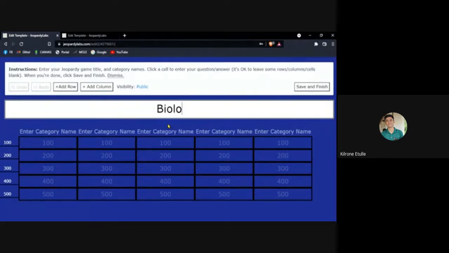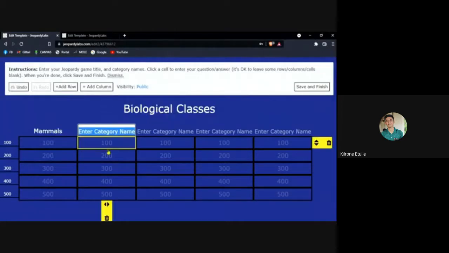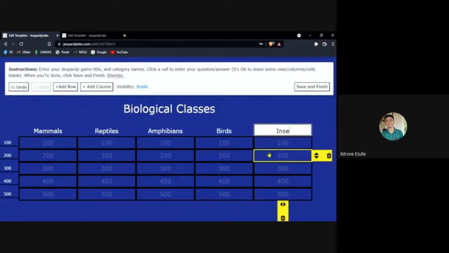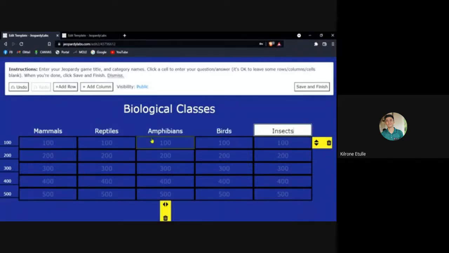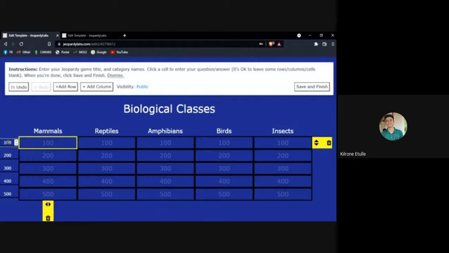And then the first category is mammals. Second category, reptiles. Third category, amphibians. Fourth category, birds. And insects for the last category. For the scores, let's have 2, 4, 6, 8, and 10. Take note that the number of points indicates the level of difficulty.